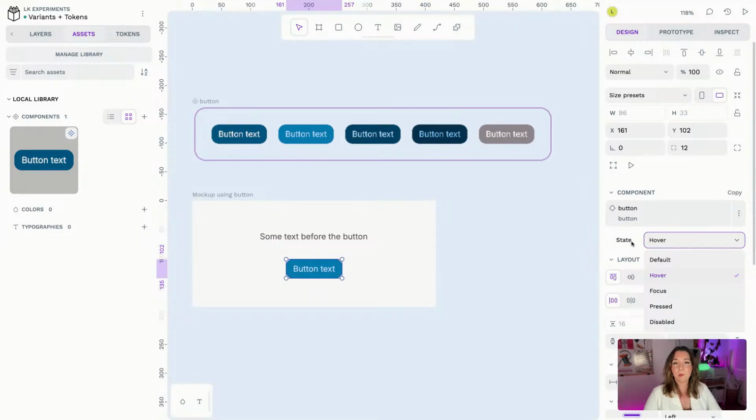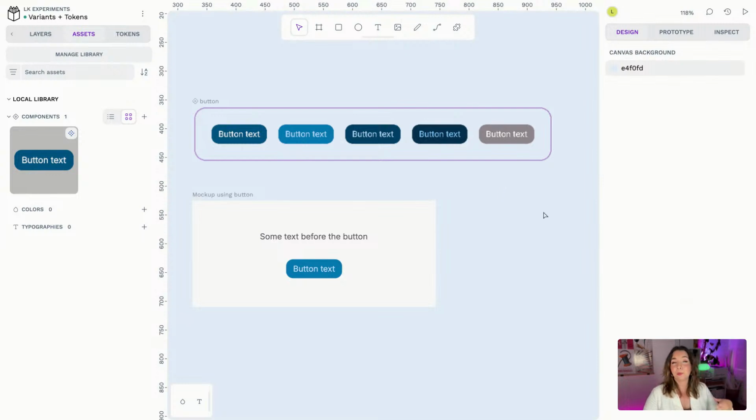And I can create more variants, or more properties that aren't just state. They could be color, they could be brand, they could be anything your heart desires. And so that's a little sneak peek at variants that will be out very, very soon in Penpot. As you can see, I'm already playing with it. Do we have any other questions?